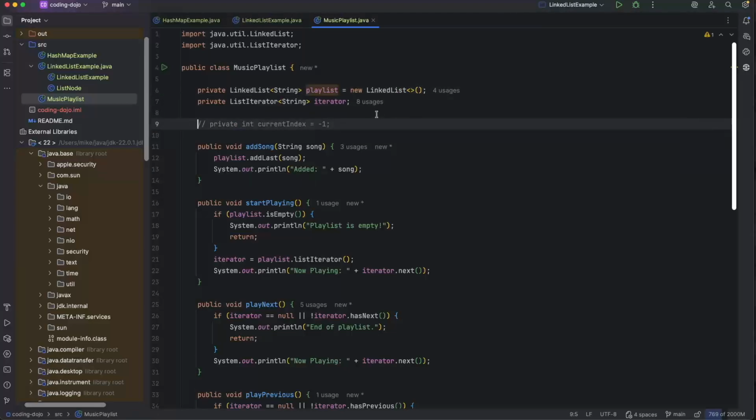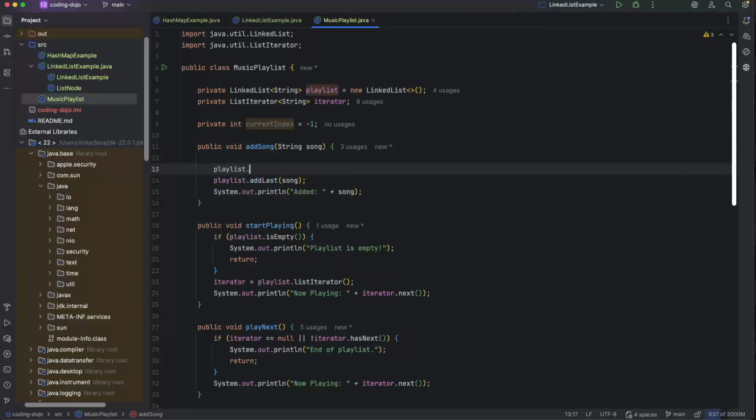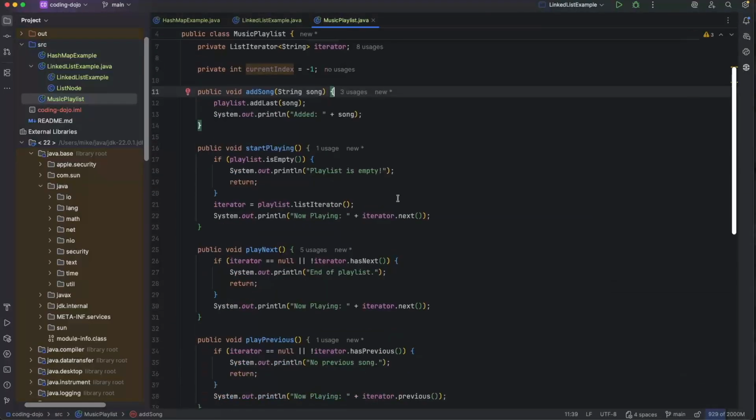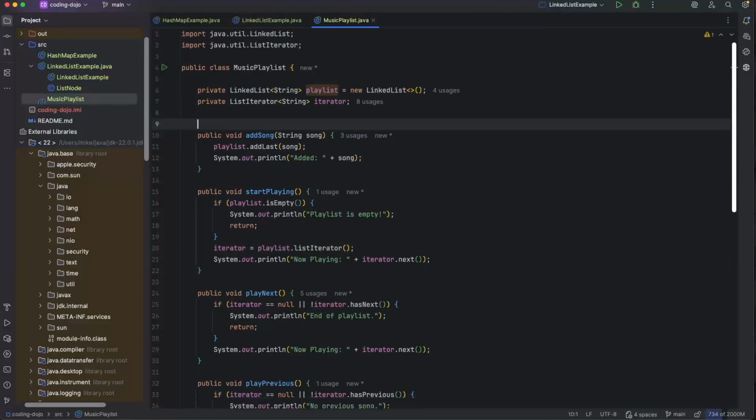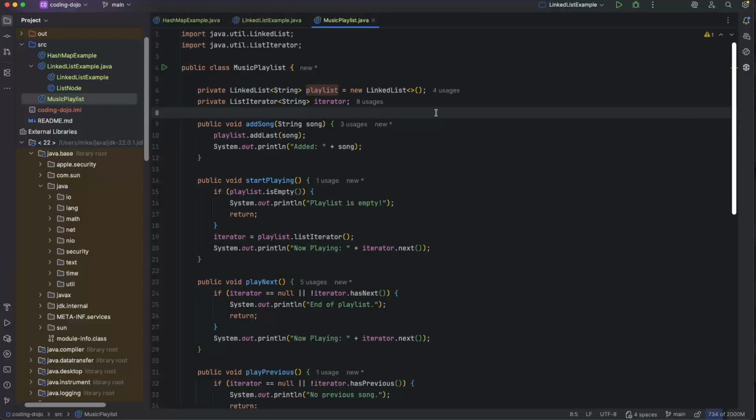Otherwise, if we didn't use the iterator, we would have to create another index ourselves, this integer, and we would have to access the playlist by saying get current index. Now, that's not fun to try to manage your own index, and the developers realized that, so they created this thing for us called the list iterator, which will iterate over the linked list.